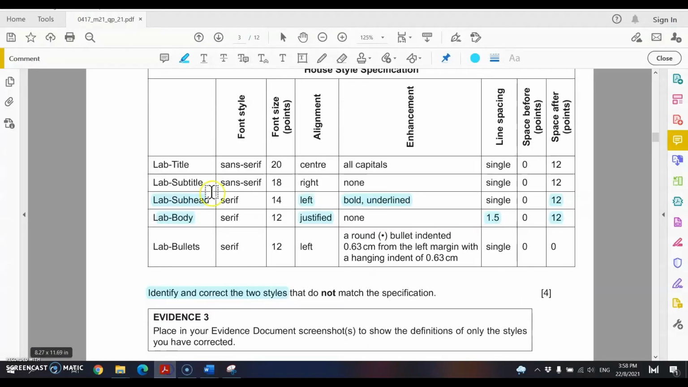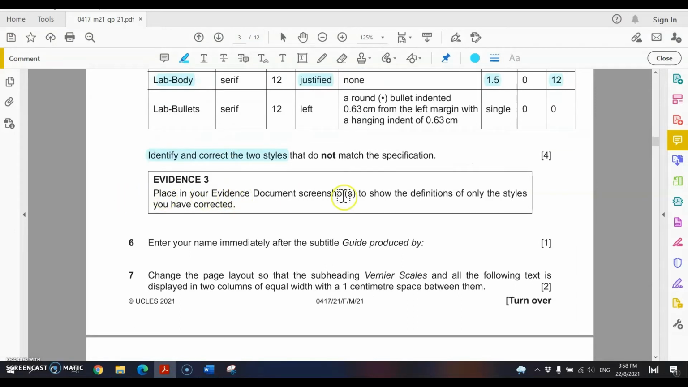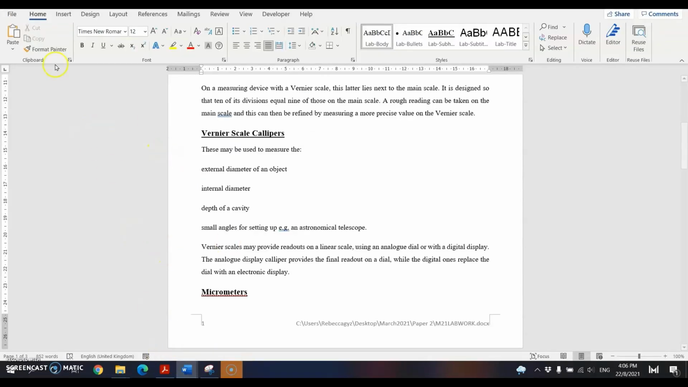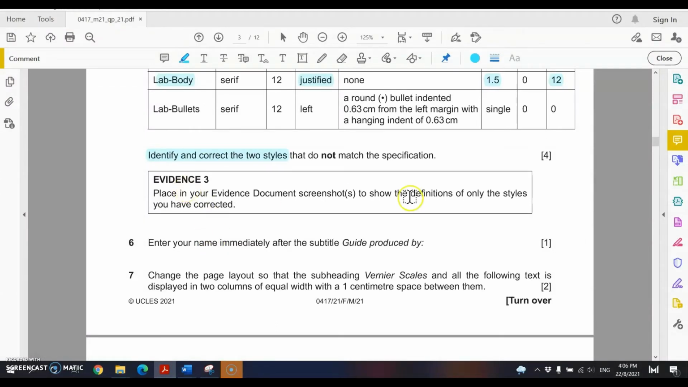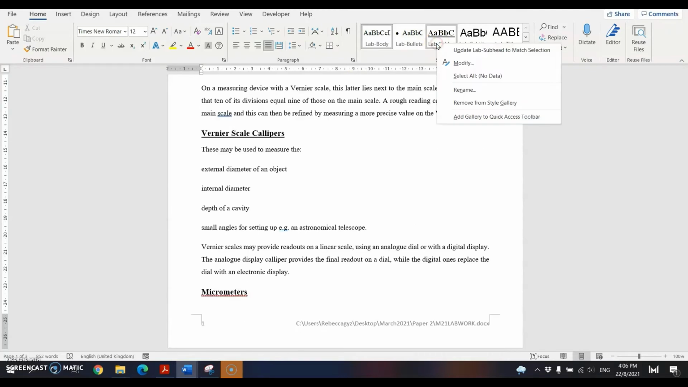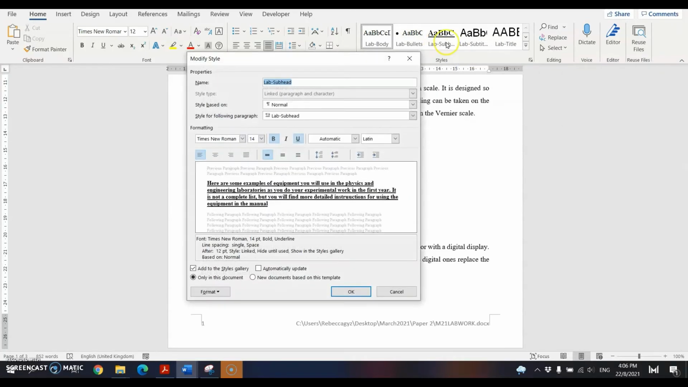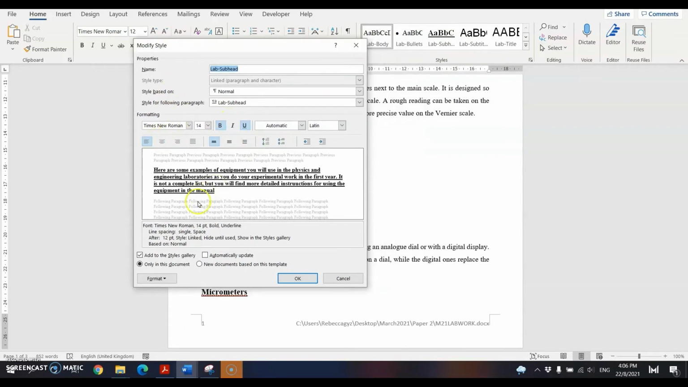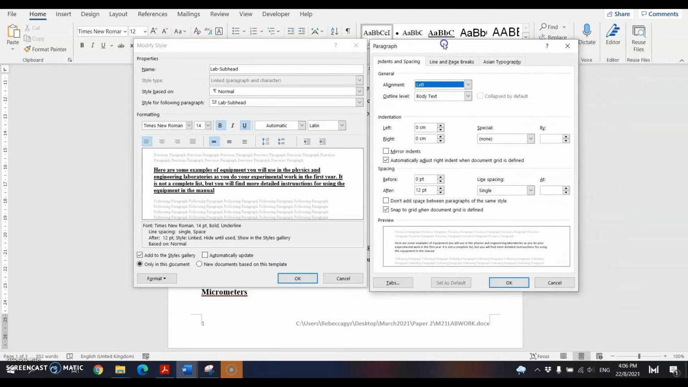To prepare your evidence document, you need to place in the evidence document a screenshot of the definitions of only the styles you have changed. So now we will prepare the evidence document. For this evidence number 3, screenshot the definition of the styles you changed. Here we have already done it for the subhead. So right click on the subhead, lab subhead. These are the modifications we have done, and we also made the changes in the spacing before and after, so line spacing before and after here.